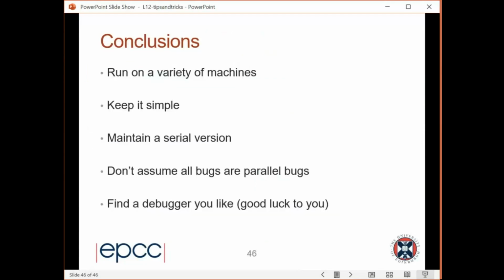Doesn't make sense now. So the conclusions. For debugging, run on a variety of machines, or more accurately, run on a different compiler. Debug your code using different compilers. Compile and check your code is correct using different compilers, but also different libraries, versions of the MPI library.